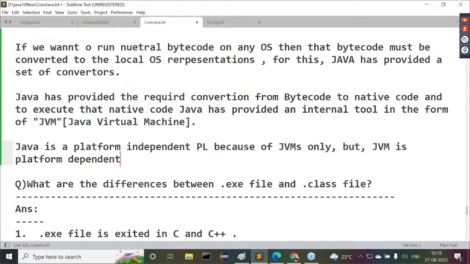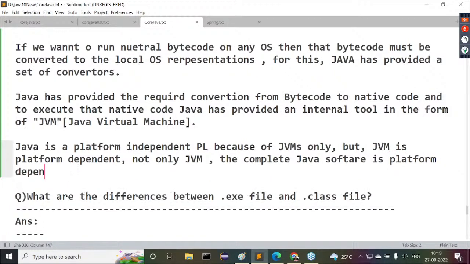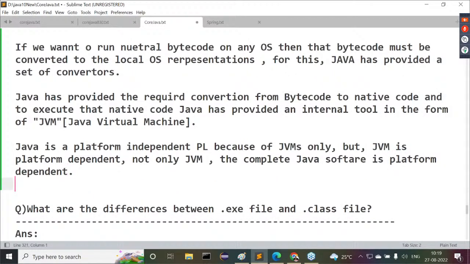JVM is platform dependent. Not only JVM, the complete Java software is platform dependent. The Java software includes the Java compiler, JVM, Java documentator, and Java profiler. All Java tools are part of the JDK. The total JDK and the total Java software is platform dependent.